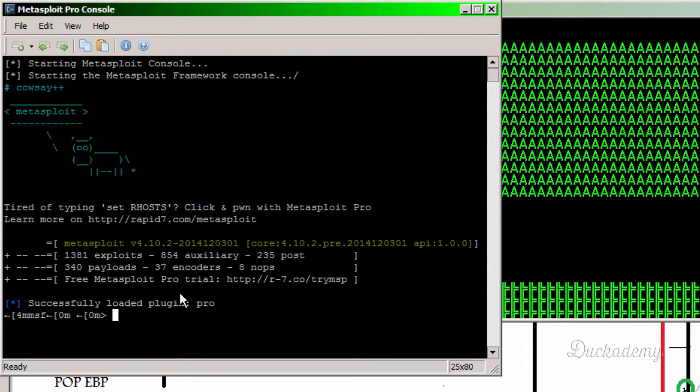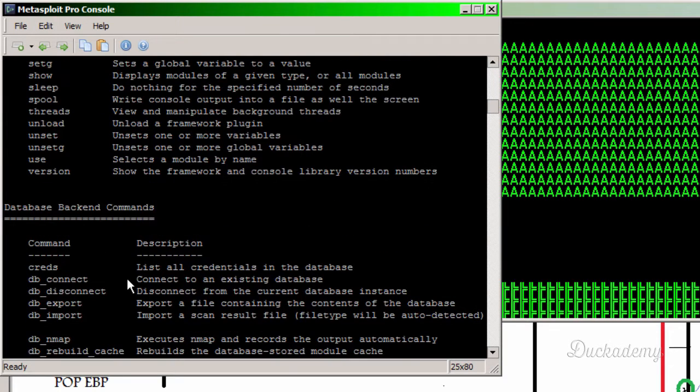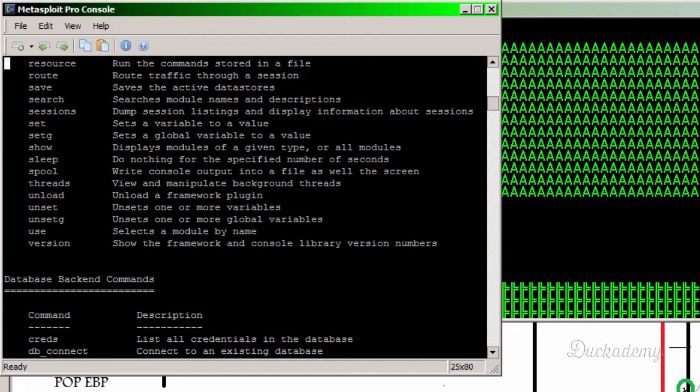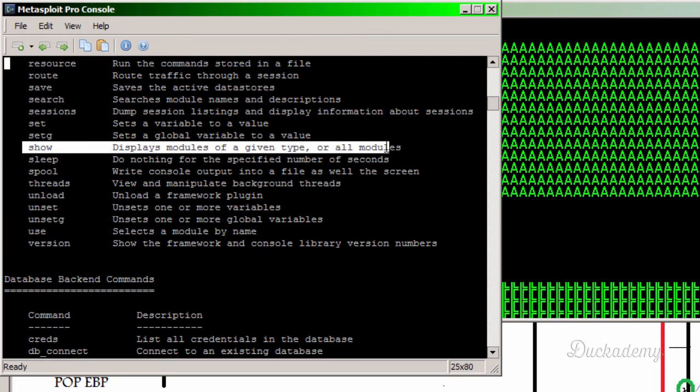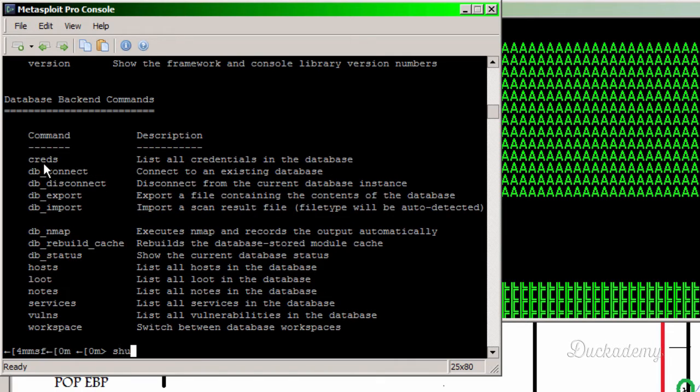First of all, I use the help command. This is the most important one. And if you look around, you will find a show command, which prints you some information about modules or payloads. So I will use the show command.